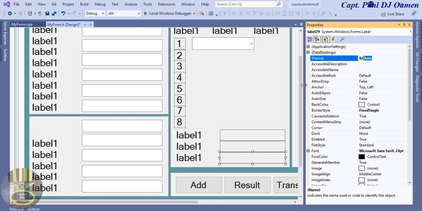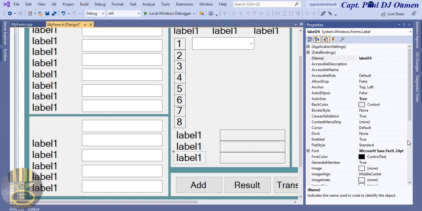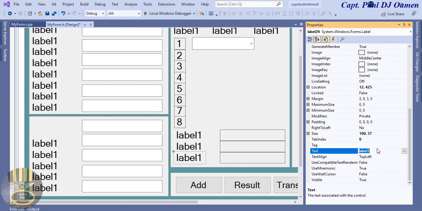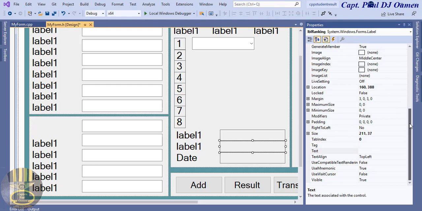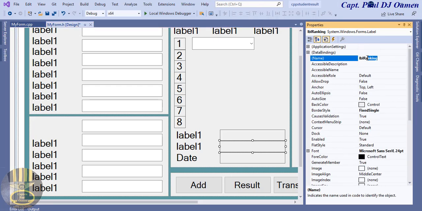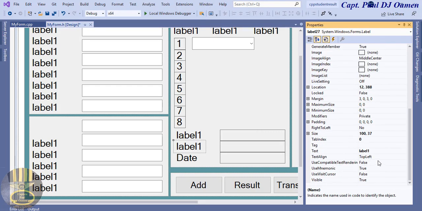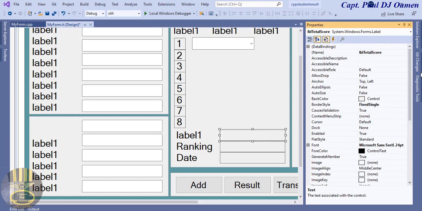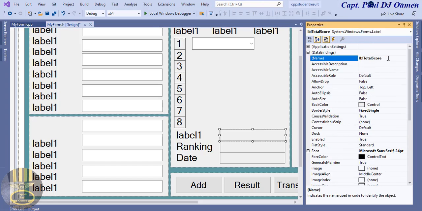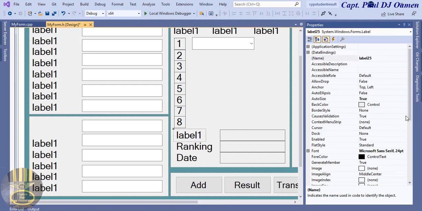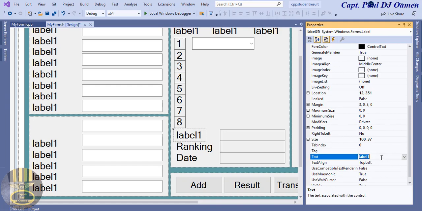There we go. Now the indicator, that is date. Come right down here, date. The next one will be ranking. Ranking here, and this is going to be known as total score. Take it down and enter total score there. Alright, looking good.